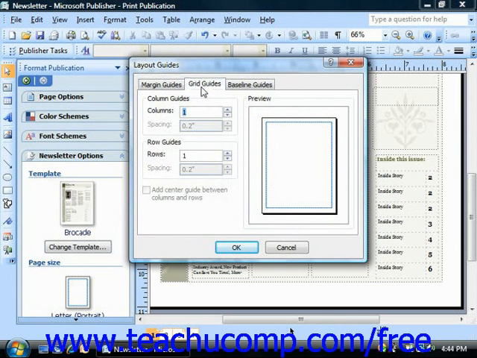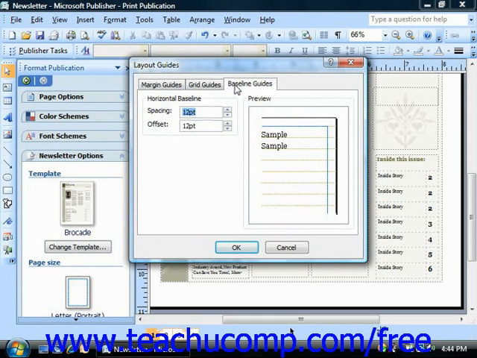On the Grid Guides tab, you can specify the number of columns and rows to add, and you can see them appear in the preview. You can also set spacing between columns and rows. On the Baseline Guides tab, you can increase or decrease the spacing between your lines of text and offset the lines from the layout guides. In order to ensure that your text aligns neatly across all of your grid areas and no text overflows outside your layout guides, just keep the default settings on this tab. When you're ready, click OK to apply them.